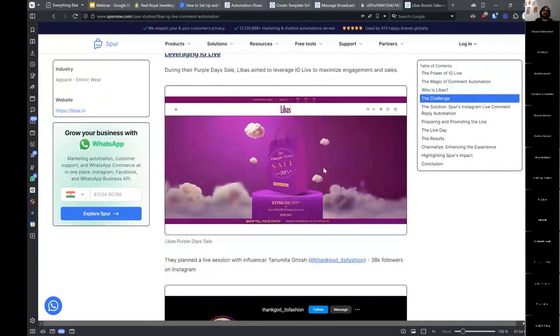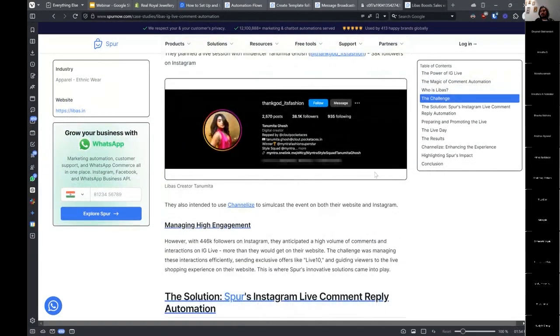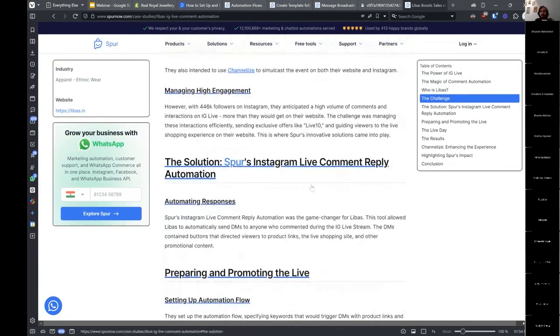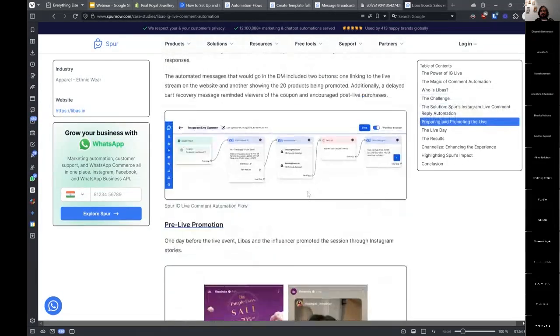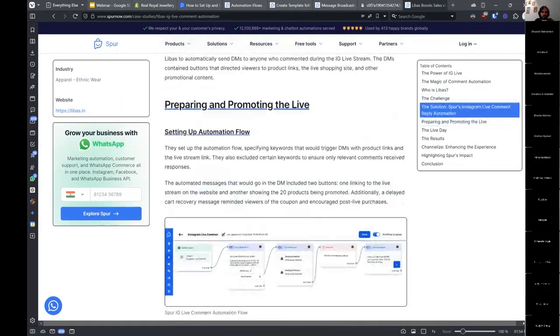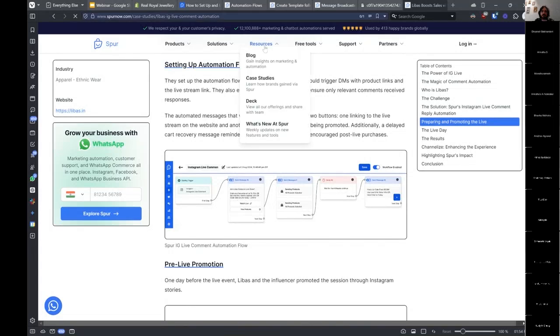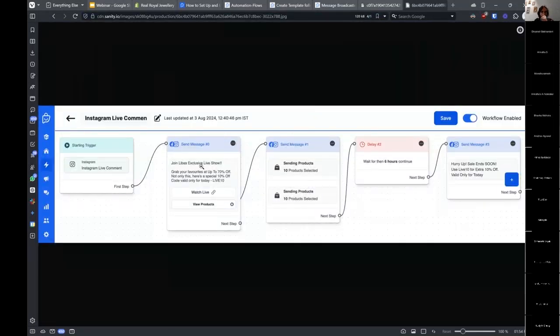By using that, you can boost sales when you're doing an Instagram live, right? So what Libas did is they partnered with an Instagram influencer. Thank God it's fashion, right? Then they set up this flow. So if you see, if I can enlarge this image, they set up this flow.